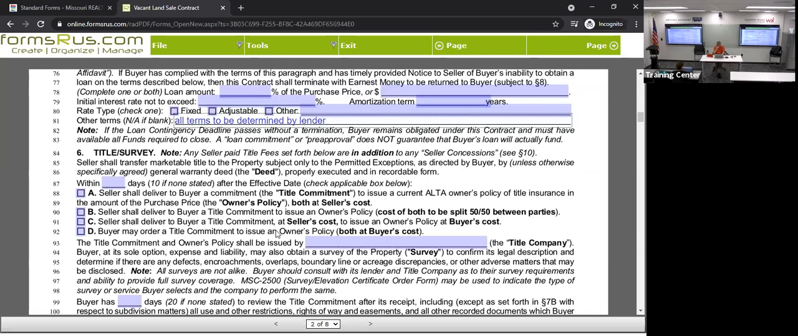Title and survey, just as it is in residential. We've got 10 days, which is probably enough. I've been hedging my bets a little bit with 15 just to make sure. Normally, seller does the search and buyer pays for the insurance. In this particular contract, we can do it where the seller does both the search and pays for the insurance.